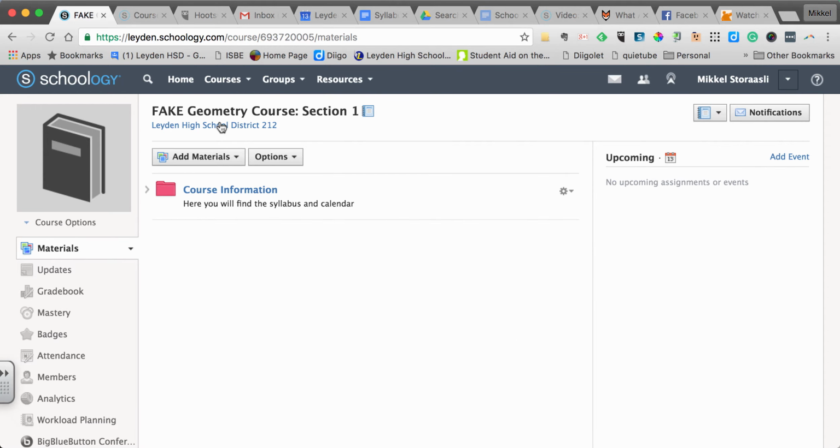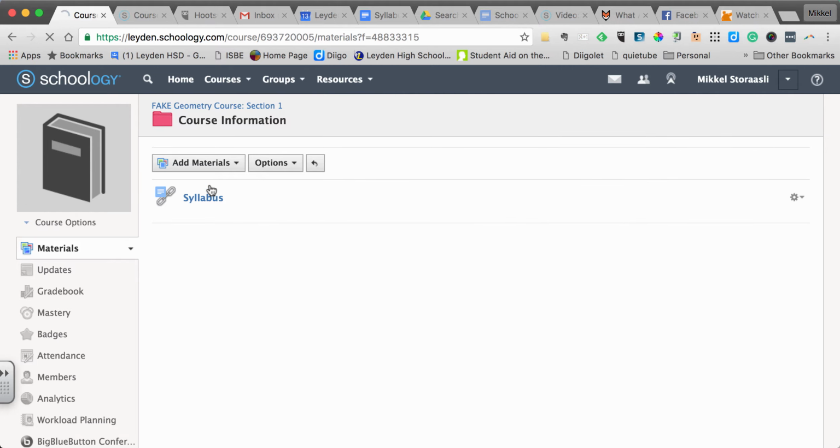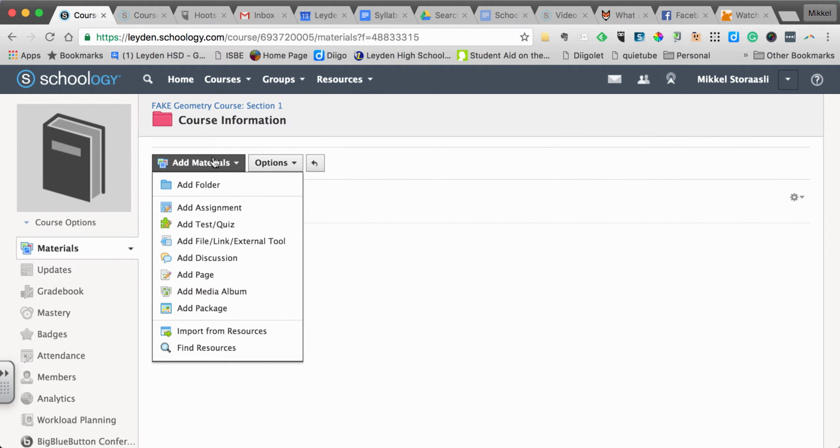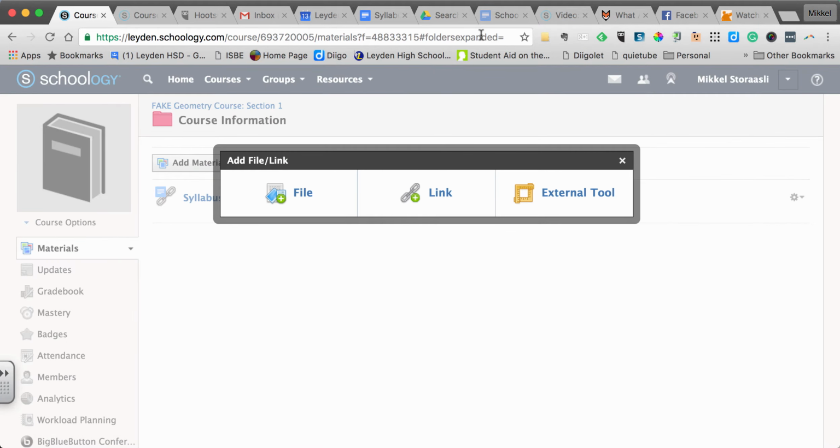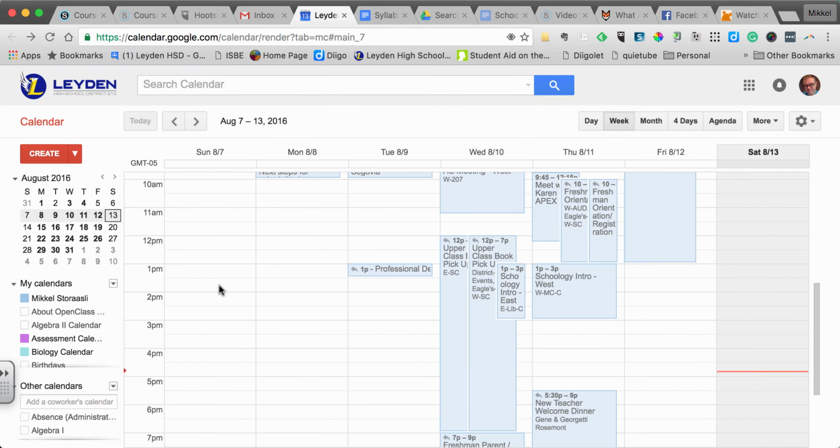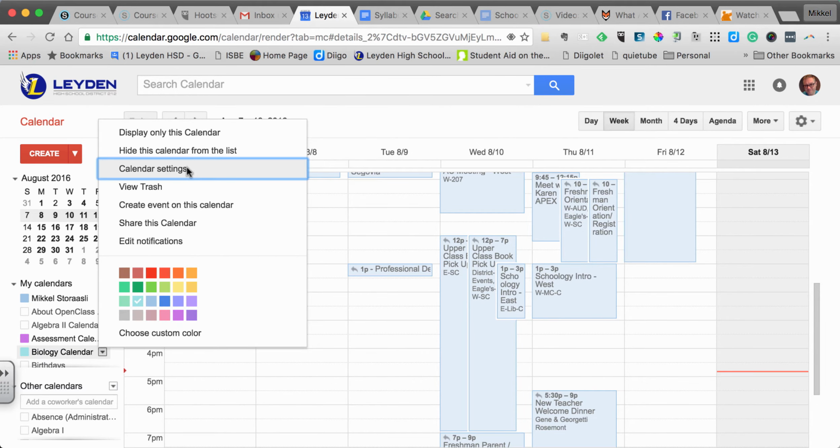Next, I'm going to include the calendar. Again, I'm going to go into the Course Information folder, Add Materials. A couple of different ways to do this, but probably the easiest is the same way. Add the link. I'm going to go to one of my calendars. And you'll see, again, through Teacher Dashboard, you'll see all of your courses on the student side. So I'm going to go to this Biology calendar, Calendar Settings.